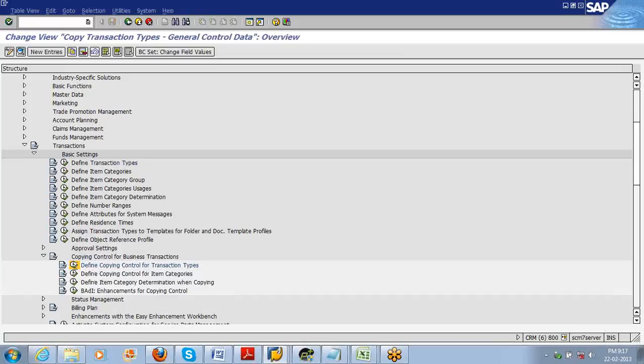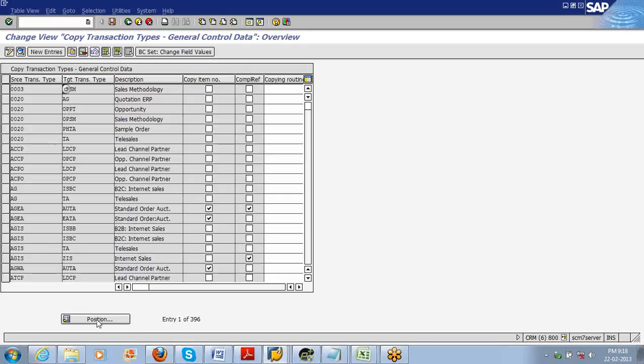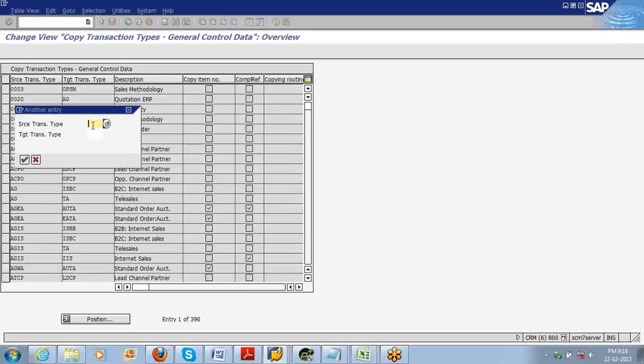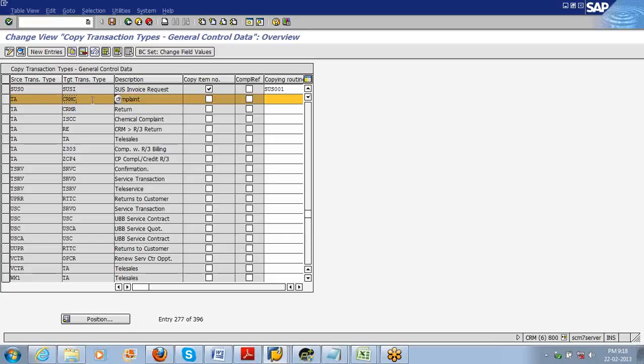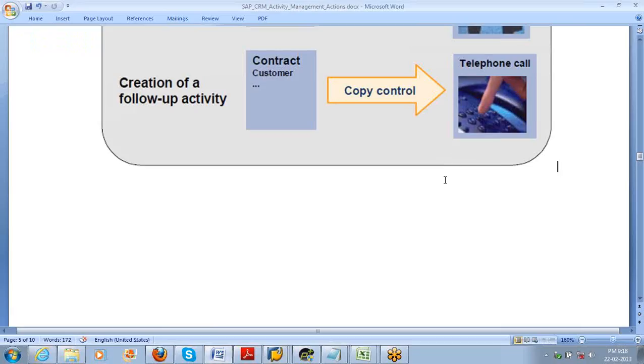So here you can choose, for example, my source is order, that is TA, from sales order I need to create a business activity, that is appointment, let's say 0000. So ideally this entry is not there. That is, from a sales order you can create a complaint, from a sales order you can create a return, and from a sales order you can create another sales order, likewise it is shown. So that's what it's written here.